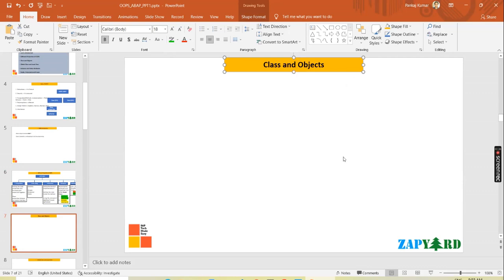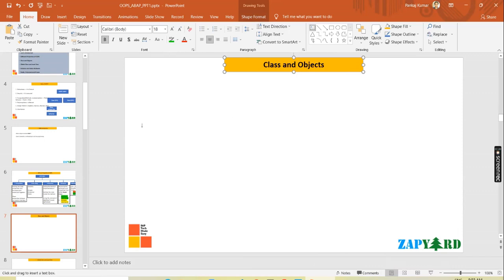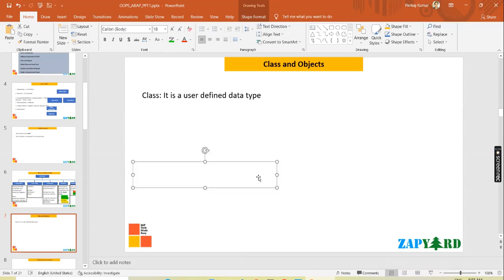Class and objects. So class, as I told you, is nothing but a user defined data type. What is the meaning of user defined data type?